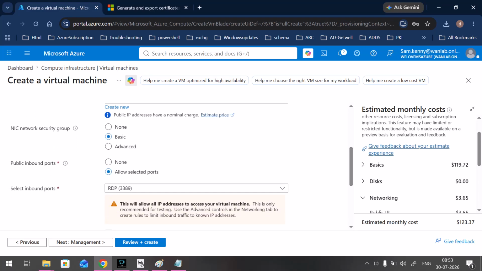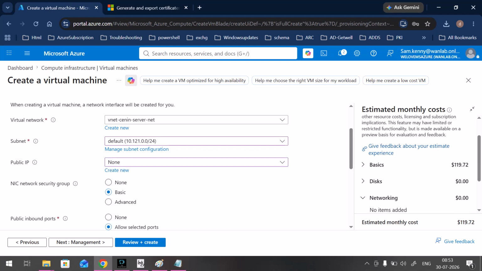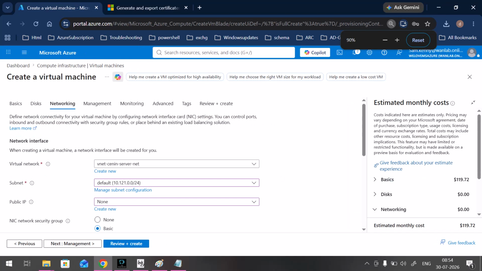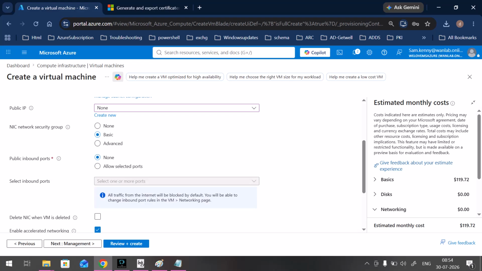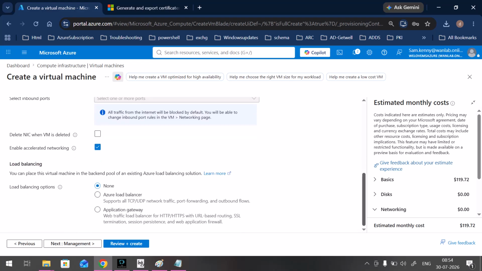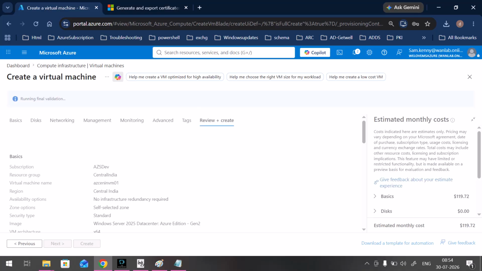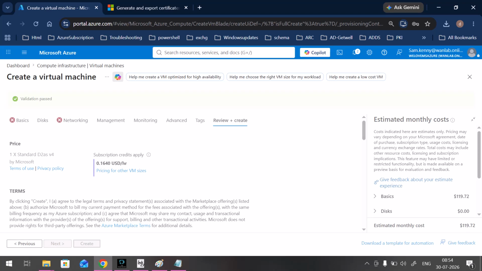We don't need a public IP address because we will connect over the VPN. No public IP is needed. And we don't allow RDP publicly because this is a security concern. Next, next, and next, review and create. Finally, it is shown with the pricing, how much is the hourly charge.